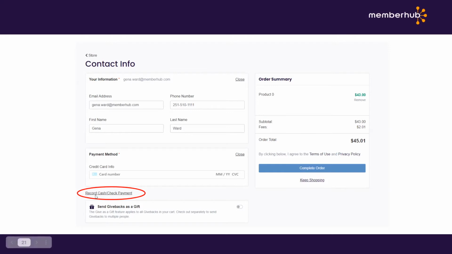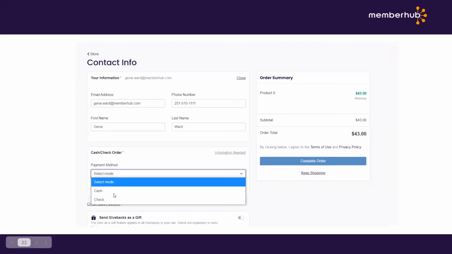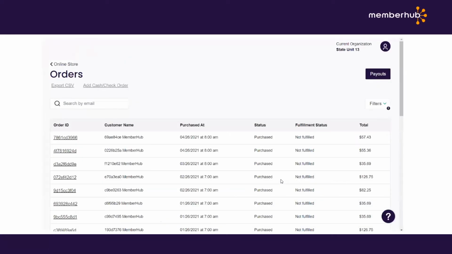So from this page, when you click record cash or check payment, then you can put in the customer's information, select cash or check, and complete the order. Once you complete the order, their order will show up in your list of orders. You can click order ID to view any of your orders that you currently have in your store.